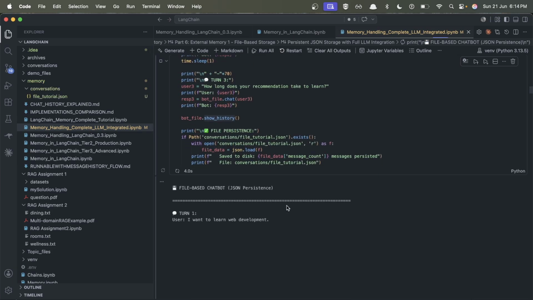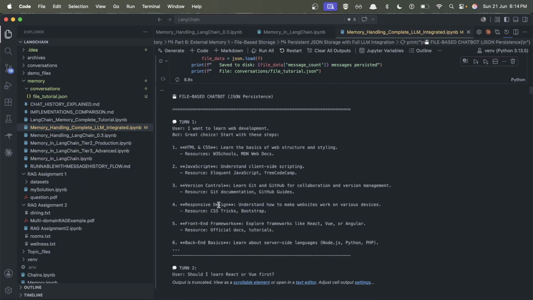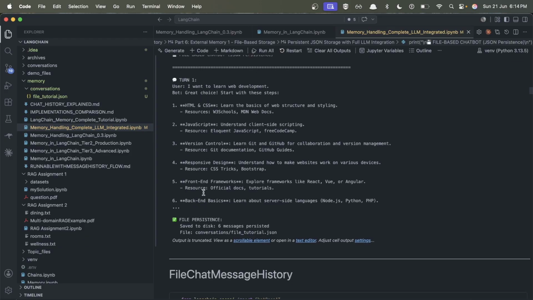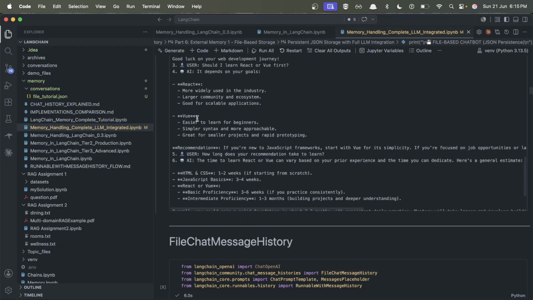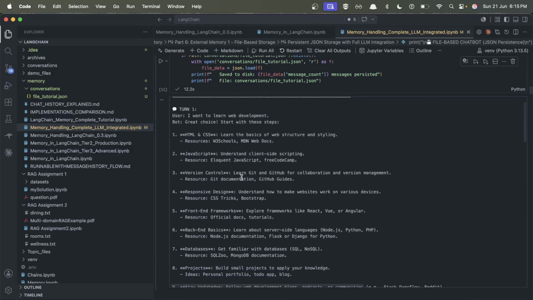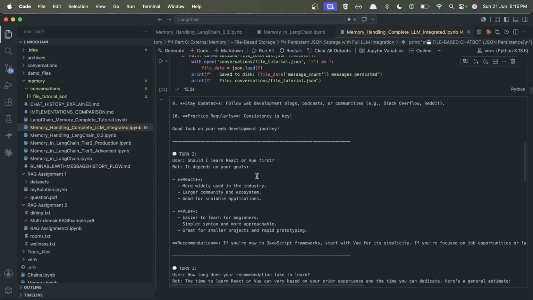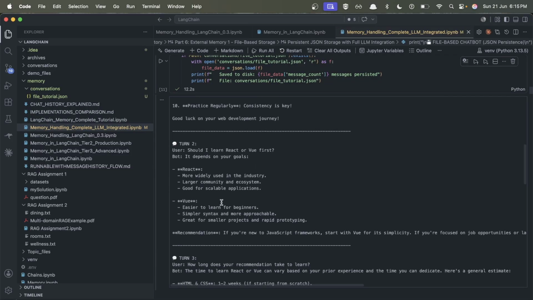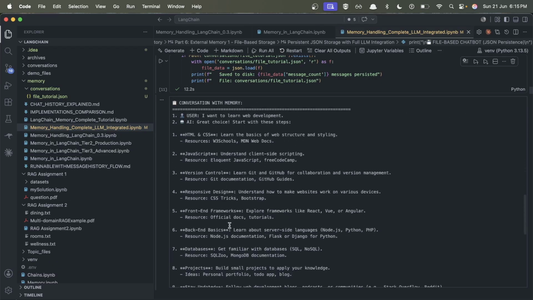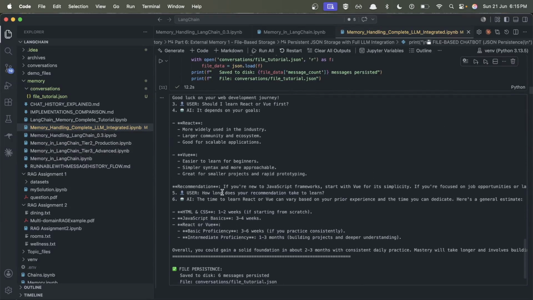As you can see, we have started our conversation. This is our first question that is going to the LLM, and we have an answer here. This is our response from the LLM. It just gives different types of languages. Then if I scroll down, this is our turn one, the first question. Then we have our second question, should I learn React or Vue first? It talks about React and Vue. Then we have how long does your recommendation take to learn? This is the response for that. And at the end we have our history.